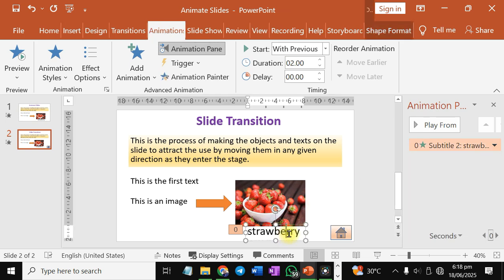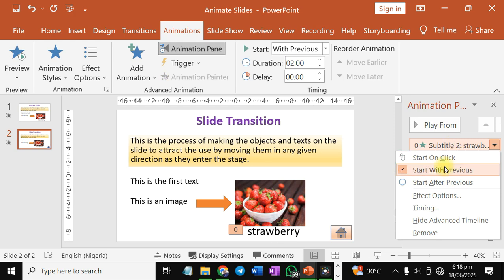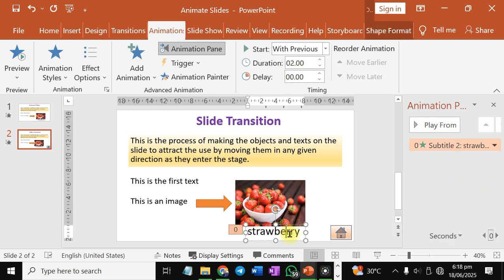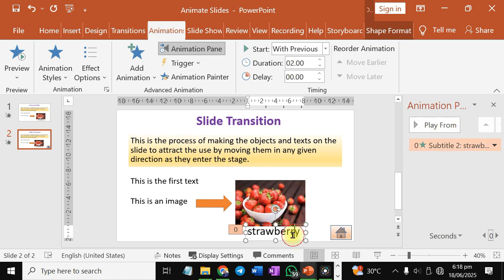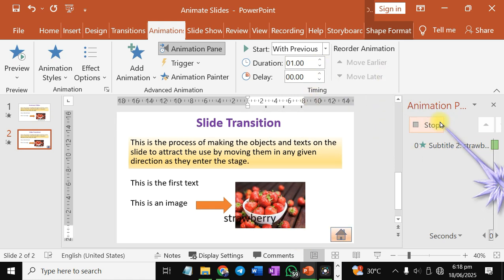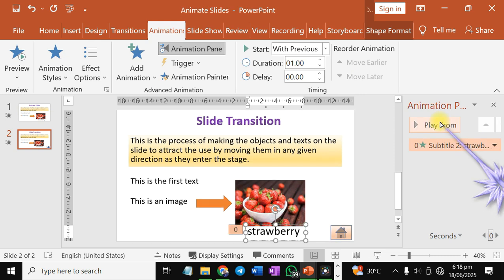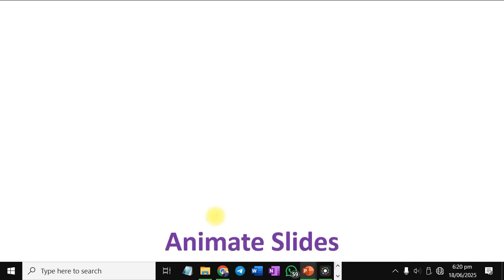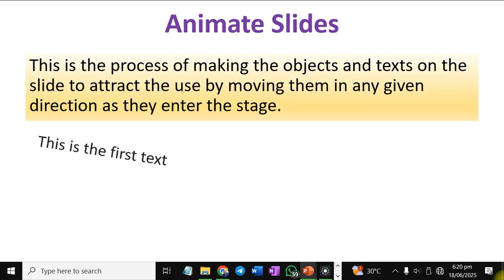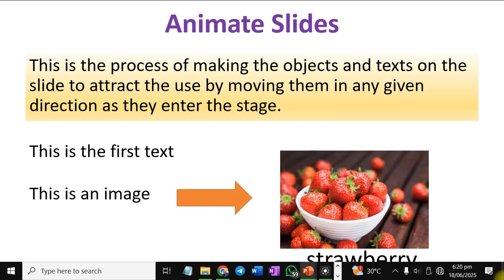So click on this. It's already on what? Start with previous. It's okay like that. Let's increase the speed. It's too slow. I make it faster. Click on that. You reduce the time here. Play. It's okay like that. Okay. So if we now play this, if I click on slideshow, start from current slide, you say 1, 2. Can you see that? Yes. So that's how to animate your slide.